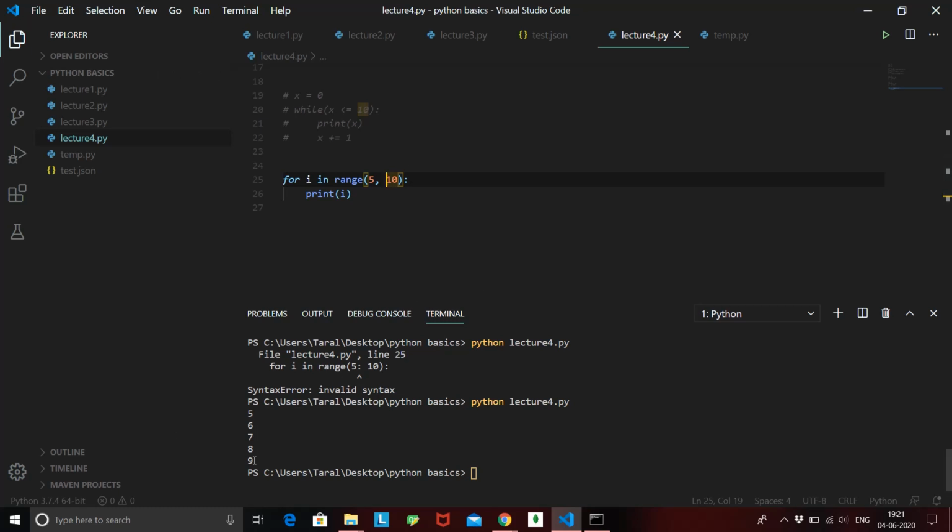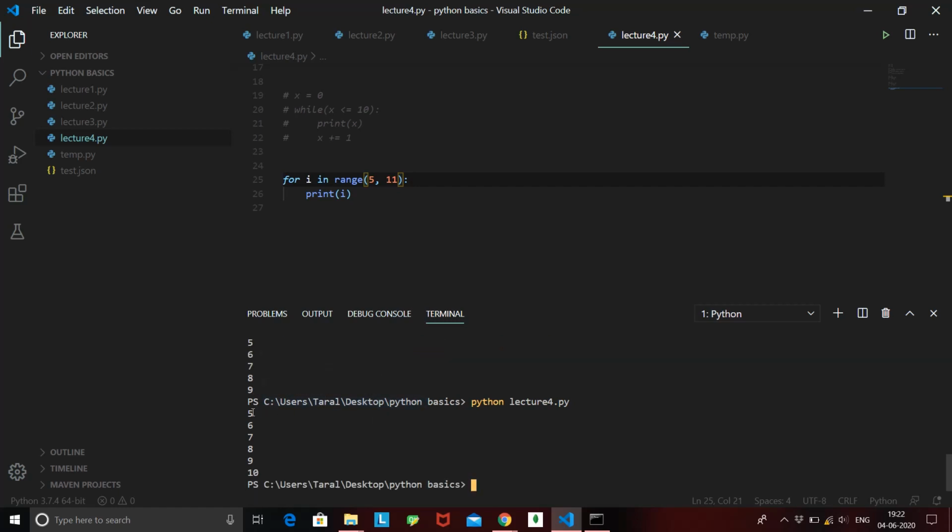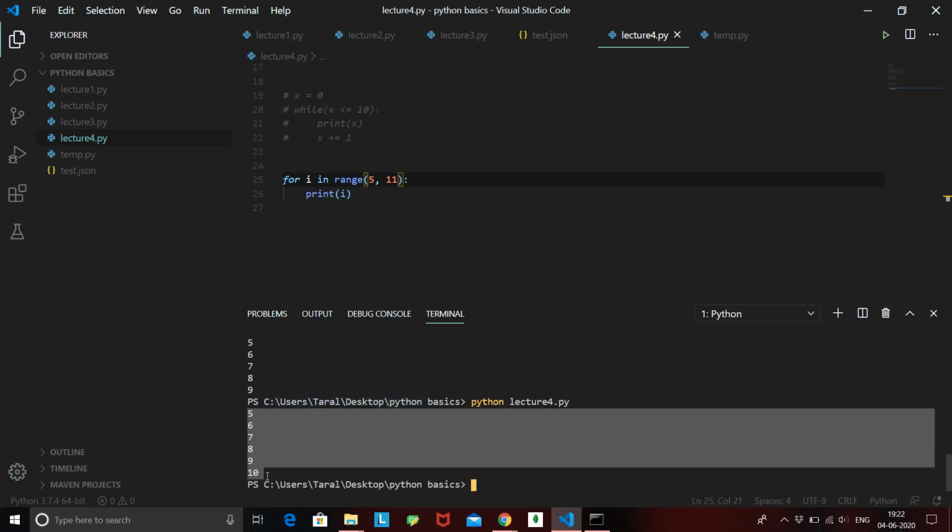Okay, fine. So if I have to print values till 10, I'll write just 11, and if I save it again and run it, hit enter, I'll get the values from 5 to 10. Okay, so this is basically how the range function works, and a for loop will always take a range as a parameter. It will not take a condition like a while loop. Okay, it will take a range.